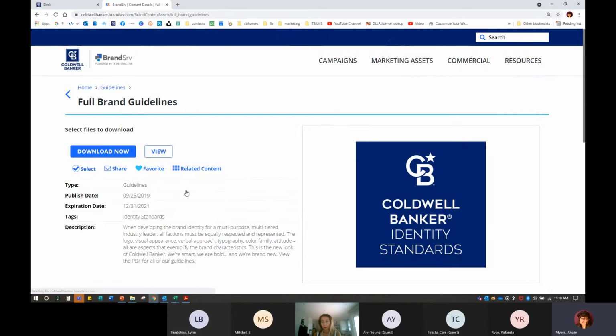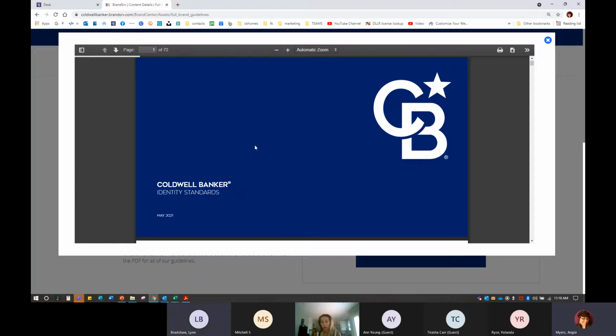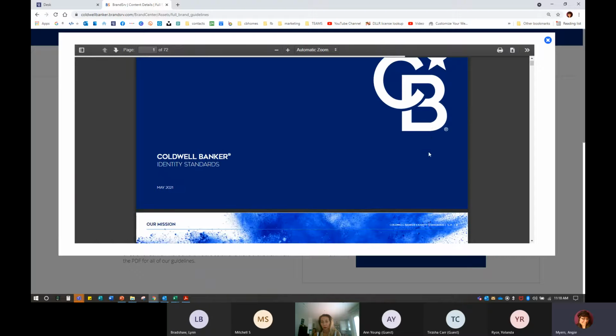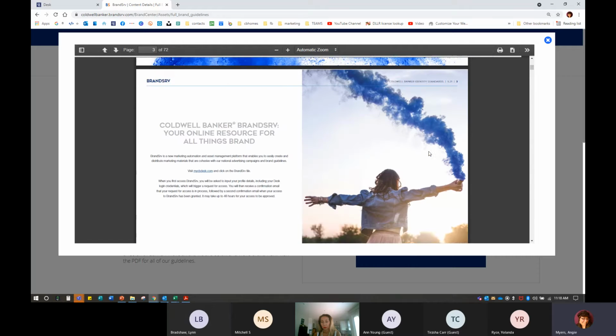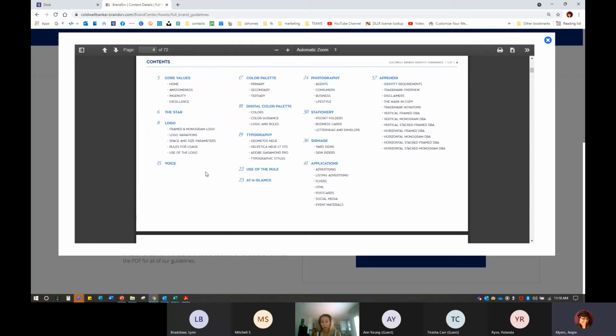And then we do have the identity standards as well. So if we view those, it's going to put you back to wherever you left off. Last time I was on the first page. So as we go through, you'll get some more information. If you are a Canva user, there is a color guide in here as well that will give you the exact coding for the Coldwell Banker Blue.